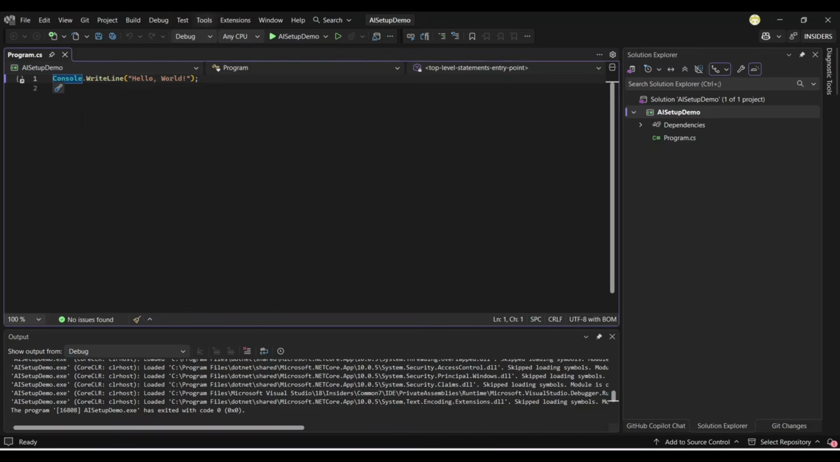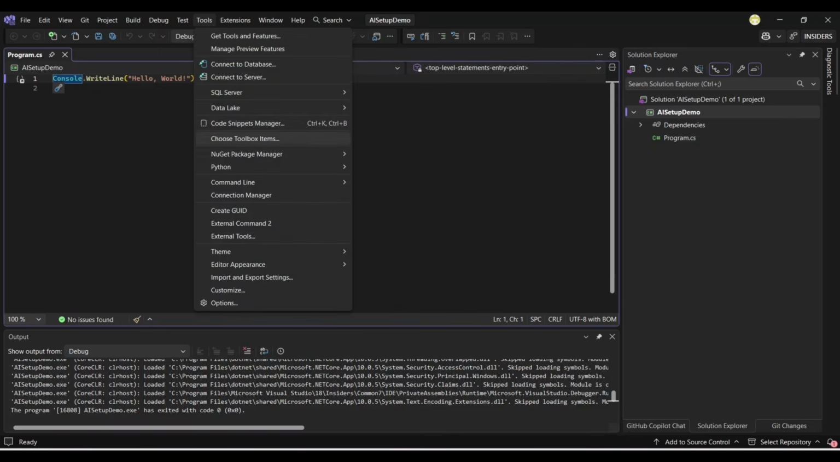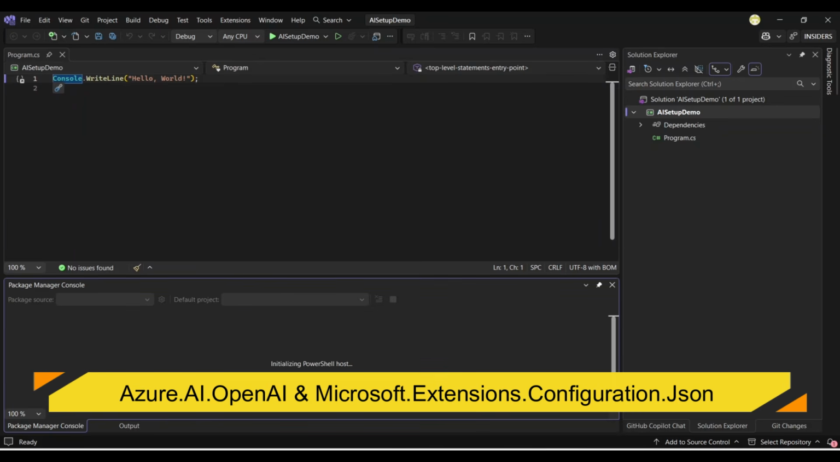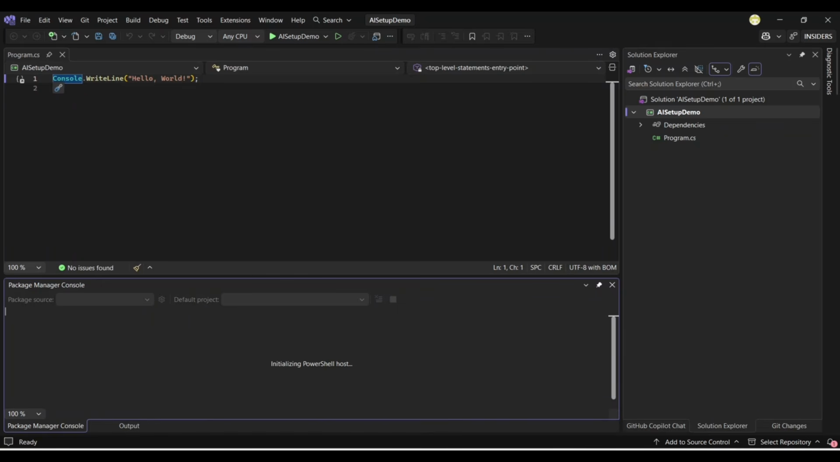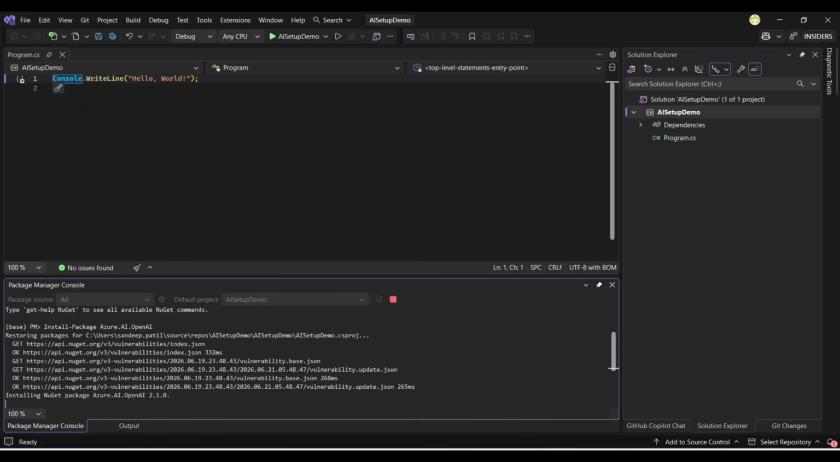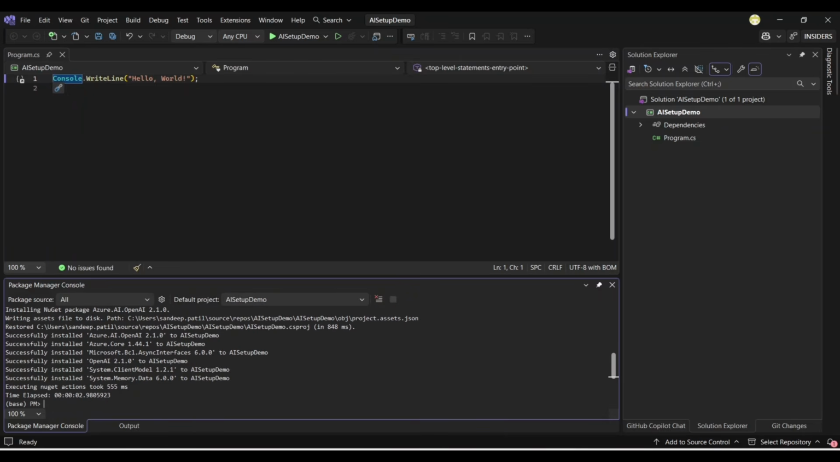Let's install the necessary packages. Azure.AI.OpenAI is Microsoft's official SDK. It handles auth, retries, and streaming. And the second one is Microsoft.Extensions.Configuration.Json, which is used to load the configs from a JSON file, so we never hardcode the API key. It takes about 30 seconds, and while it installs, this SDK went GA in 2024, and it's been rock solid ever since. Much better than calling the REST API directly.